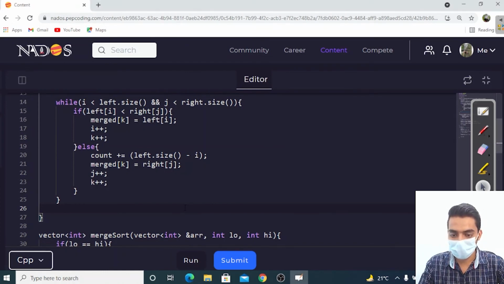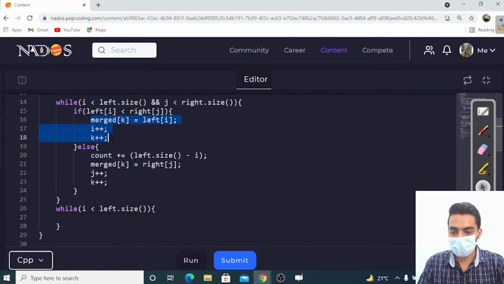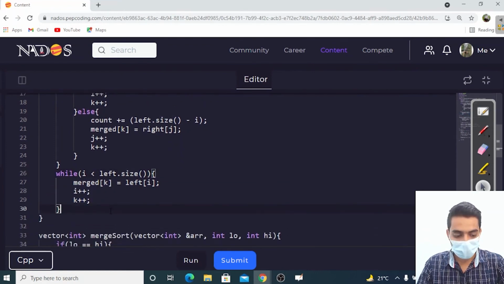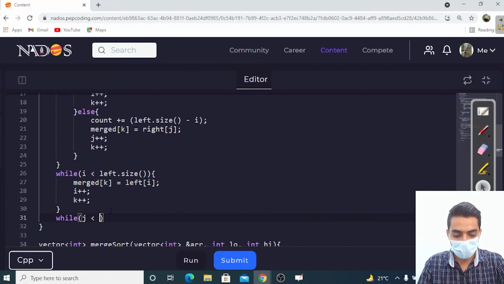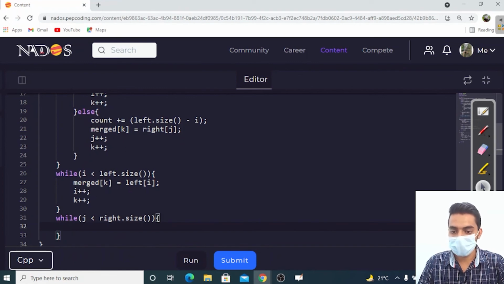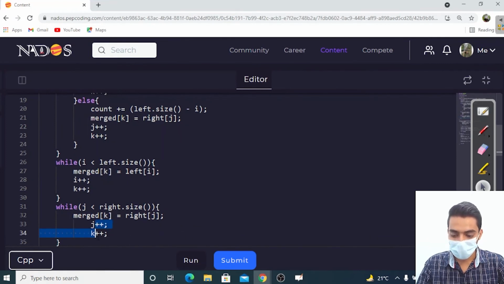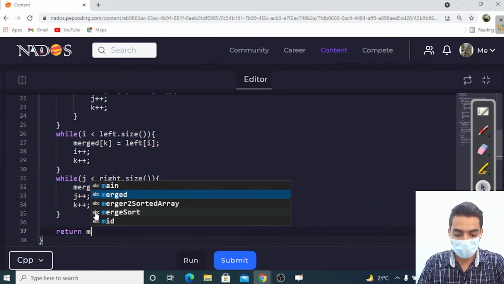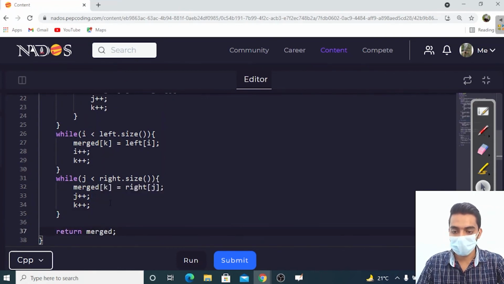So what is the check for this? While i is less than left dot size, do the same work as we are doing here. Paste here, shift tab, so it will rearrange. While j is less than right dot size, if this condition is also possible, do this and shift tab to rearrange. After that, return the merged array. Okay, so this is the code.